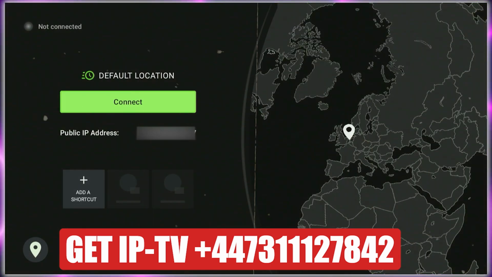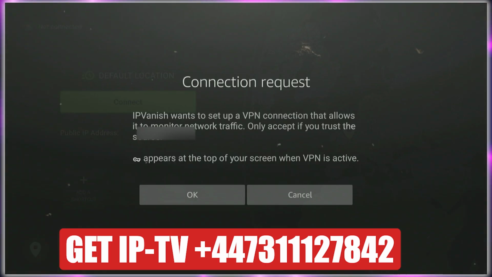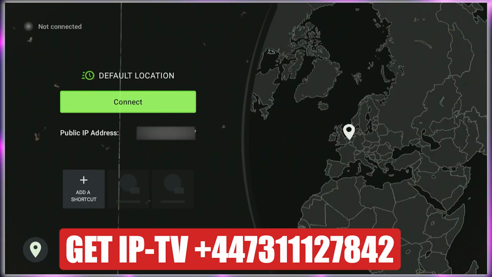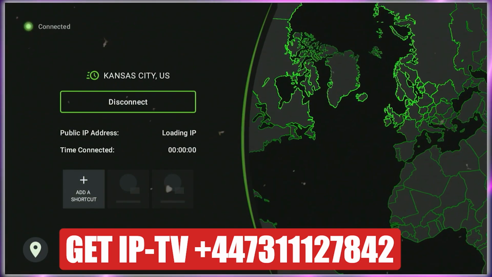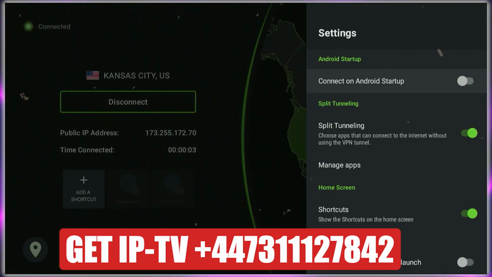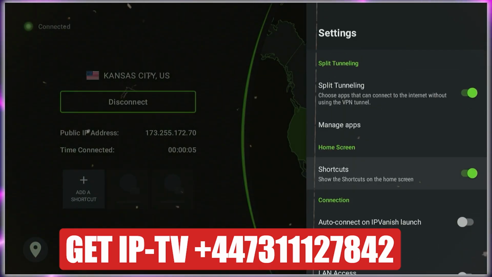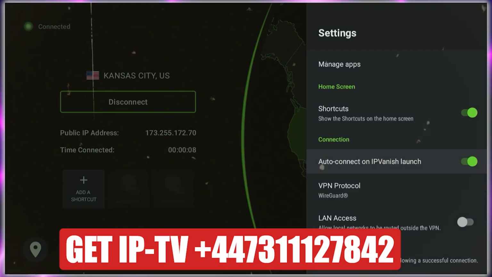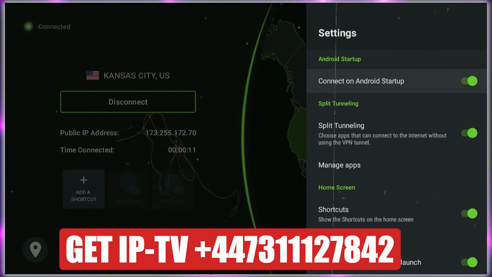I also want to show a couple of settings. Hit the gear icon on the IPVanish app. A menu will appear. I've highlighted Connect on Android Startup and Auto Connect on IPVanish Launch. If I hit the center button and turn these on, you won't have to worry about manually turning your VPN on every time you power up. The VPN will connect automatically so you won't have to stop your movie to check if it's on. It'll do it for you.